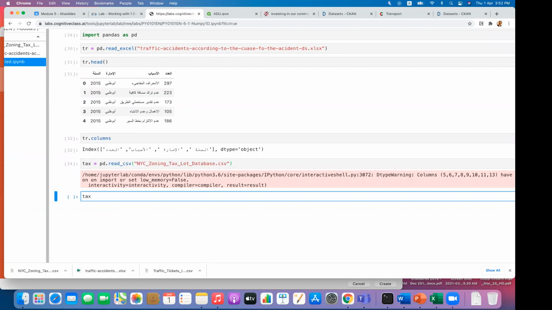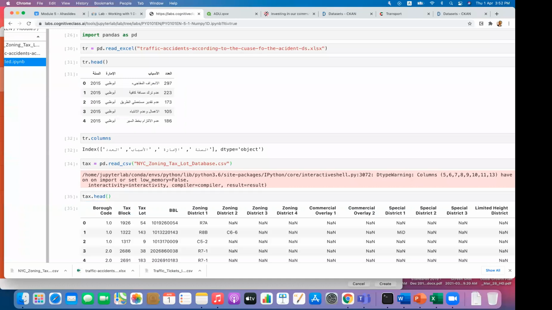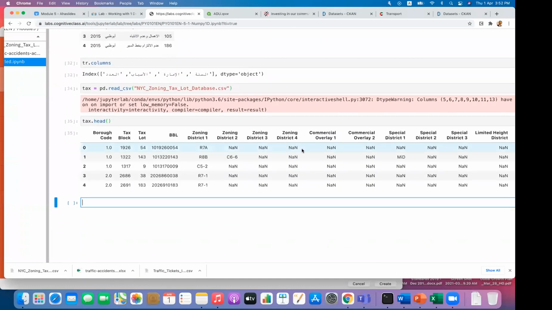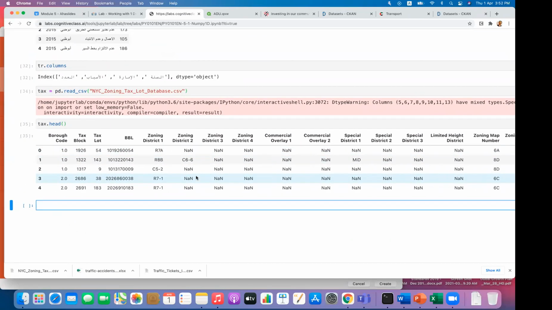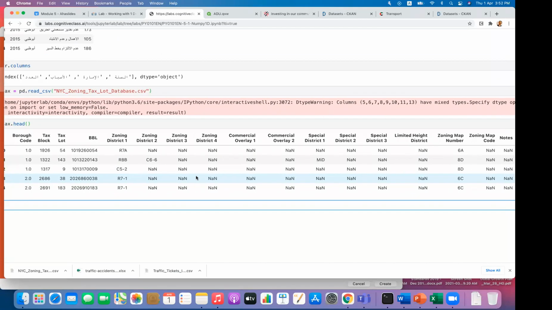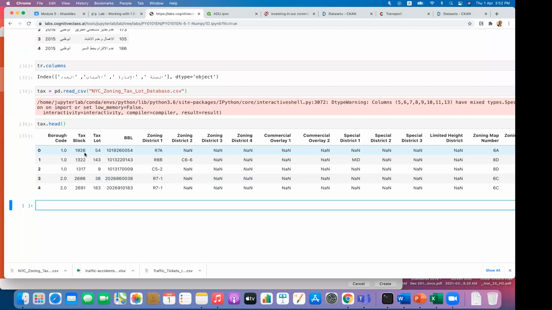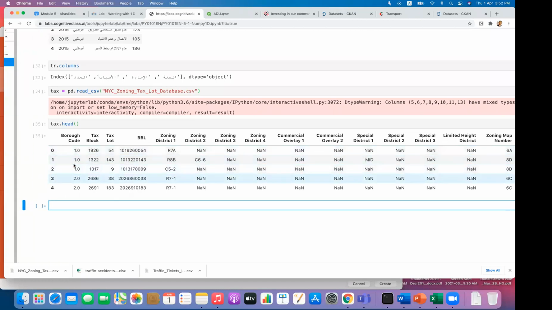It has some warning there, but let's leave it. tax.head. We can remove those warnings later if you want. Oh, this is very nice because it's big and I like those big files. It has so many columns there, and look at it, it has the code, it has the tax block, and then it has the BBL. I don't know what that BBL means. Someone from finance or taxing will understand better than me. This is district 1, district 2, district 3, 4.